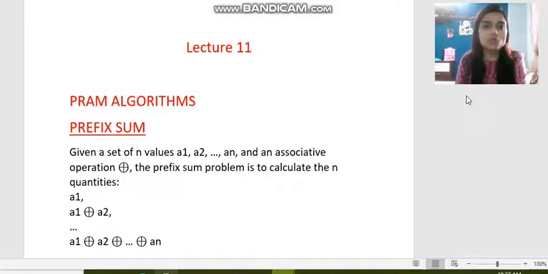In today's lecture we will discuss a prefix sum PRAM algorithm. So first let us get to know what we mean by a prefix sum. If we are given a set of n values, from a1 to an, and an associative operation, that is a plus operation, then a prefix sum can be performed to calculate the n quantities.